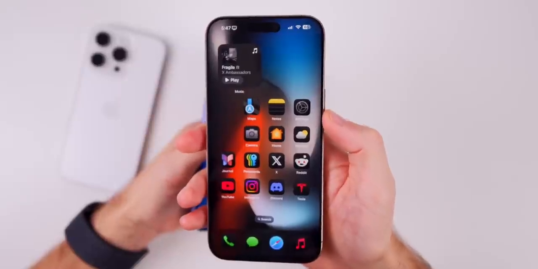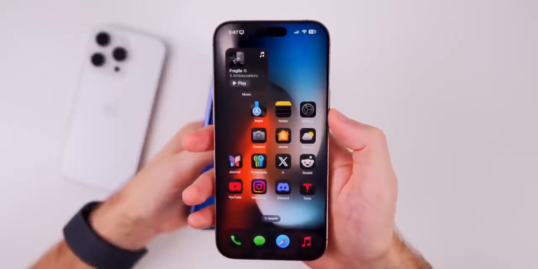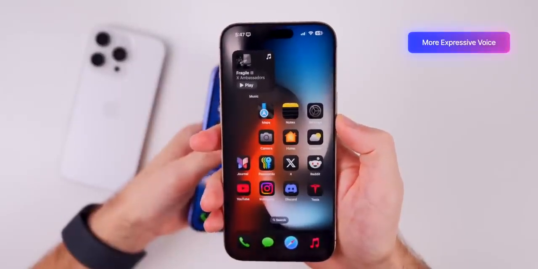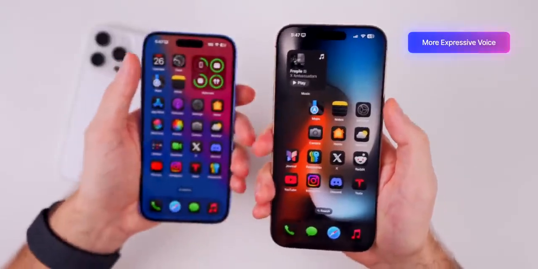But it's not just the looks, because Siri also is smarter and sounds better. So Siri is now more natural and has a more expressive voice. It's not as robotic as it was before.